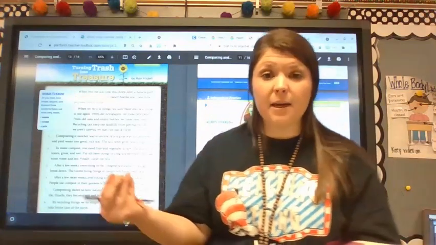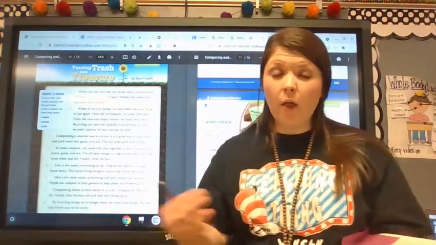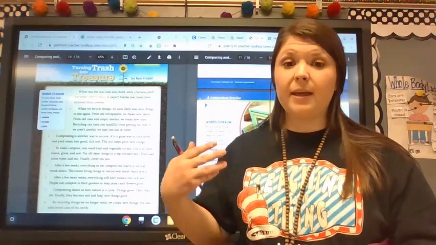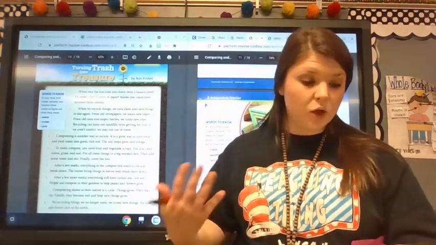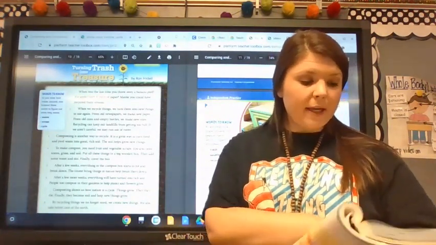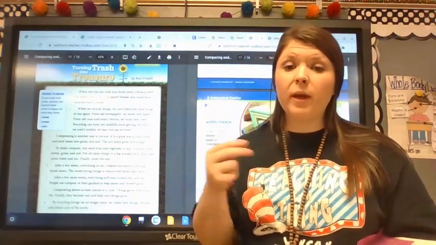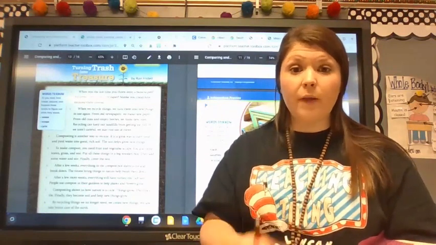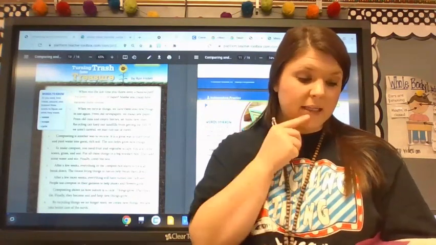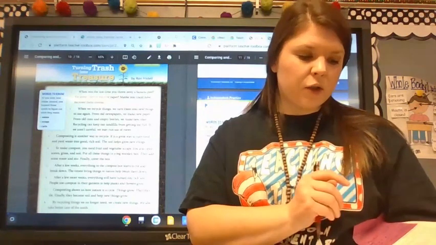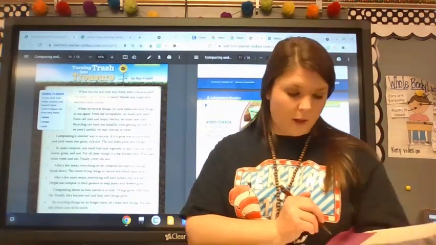So remember, the main idea of this text, what it is all about, is recycling is important. We need to recycle. So when we read these first 3 paragraphs here, what was an important point? A point that we needed to understand or that we needed to better understand the main idea. Do you see a point in one of these first 3 paragraphs? If you do, I want you to underline it.